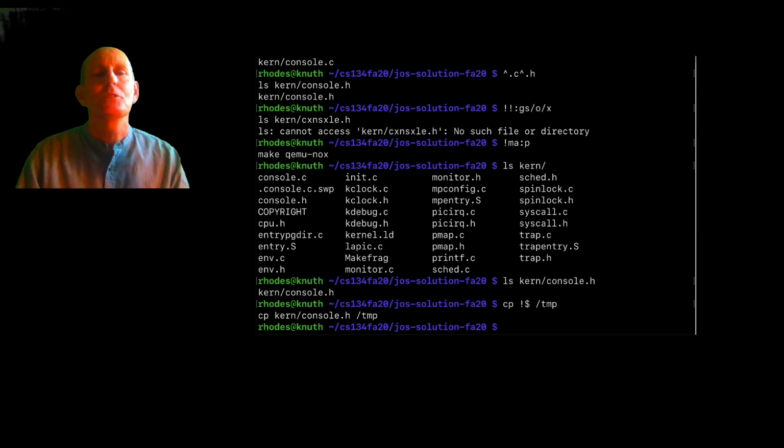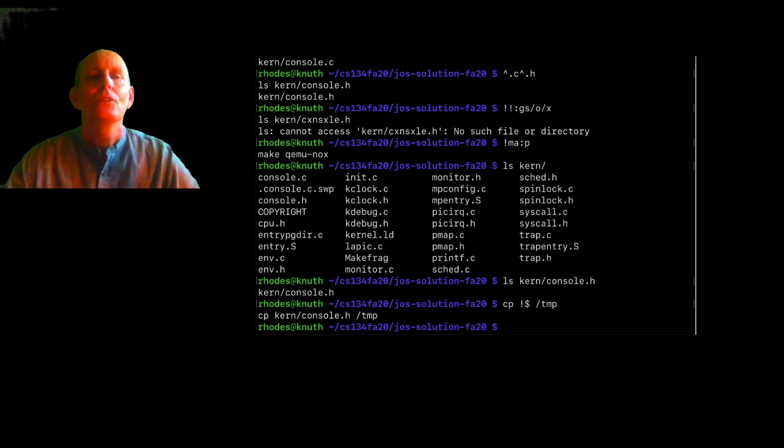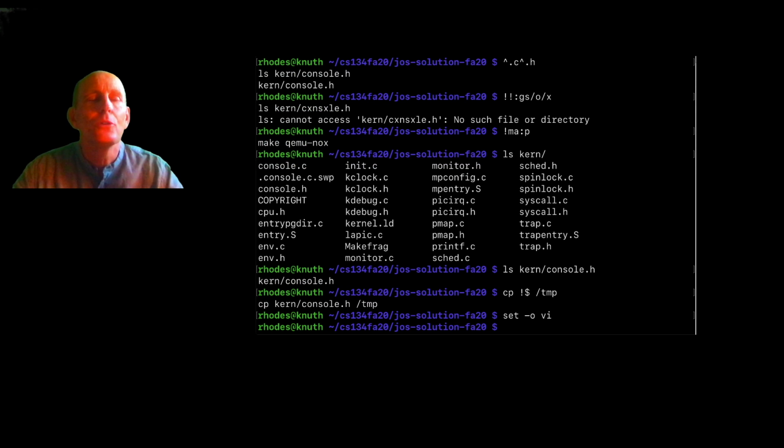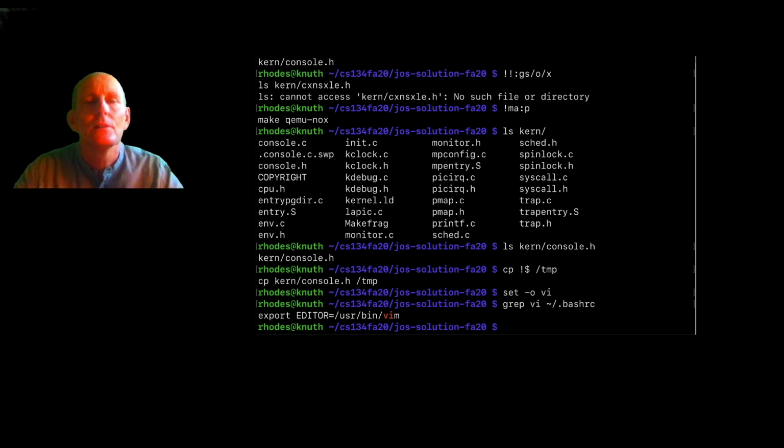A lot of times you may want to do interactive editing of a line. If you run set -o vi, that will turn on the option of vi mode. You normally would want to set that in your ~/.bashrc. Let's see if I have it set in there. I don't actually, but maybe I should.